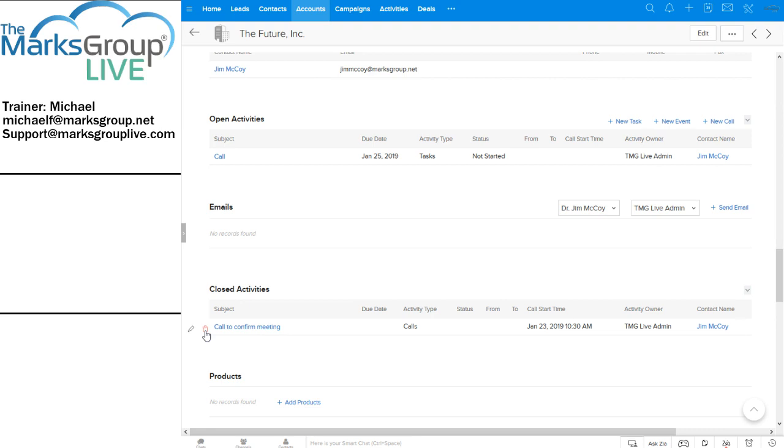But you can't delete an open activity. Notice that when I hover here, I can't change that. But down here, I can trash the activity.